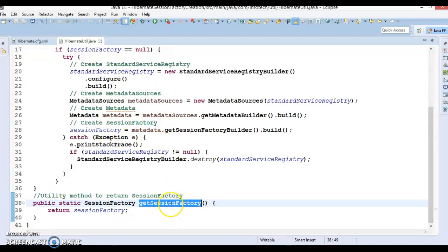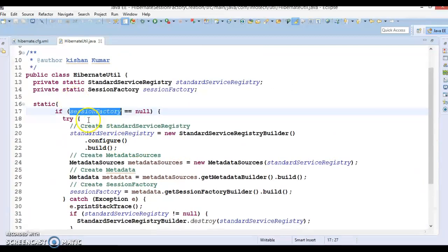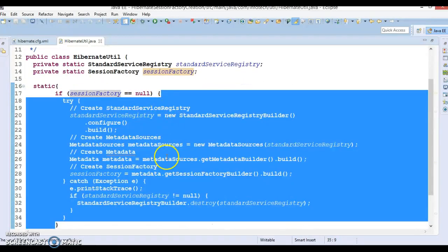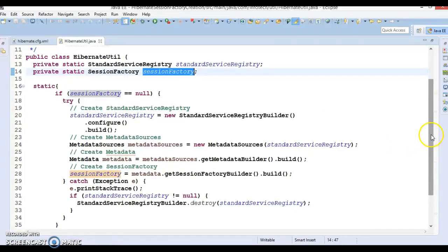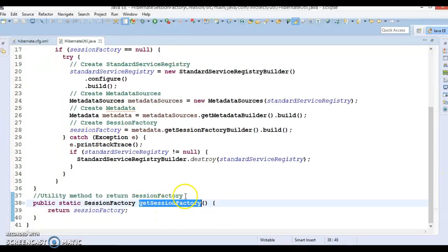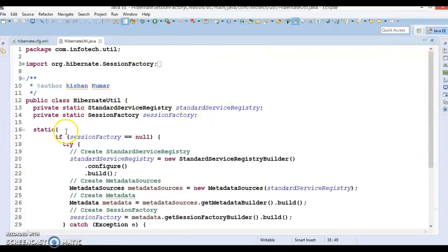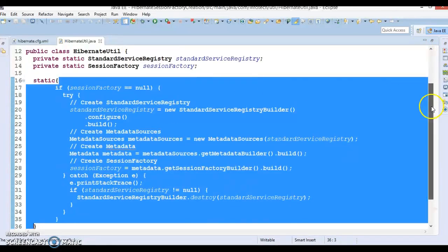When the client calls getSessionFactory for the first time, the static block will be executed, and after that it is not going to execute, because here we are checking if the session factory is null, then execute this code. Once this code is executed, since the variable is static, it is common for all objects and all clients, and the same created session factory will be returned to every client. That's the purpose of creating a static factory.